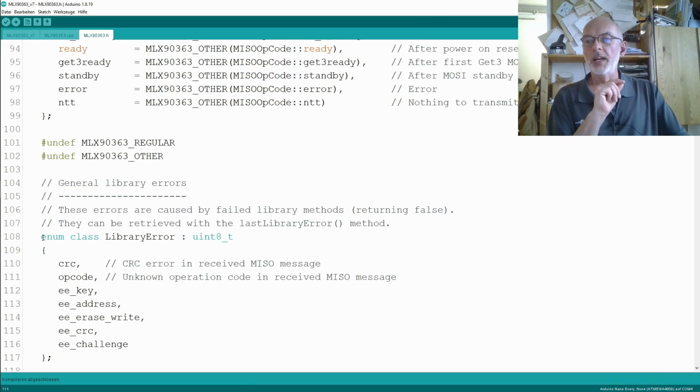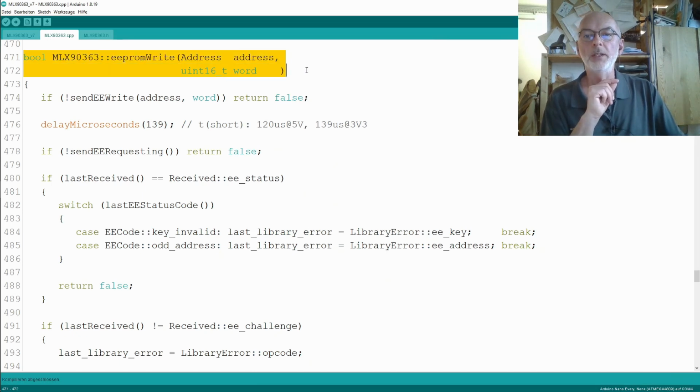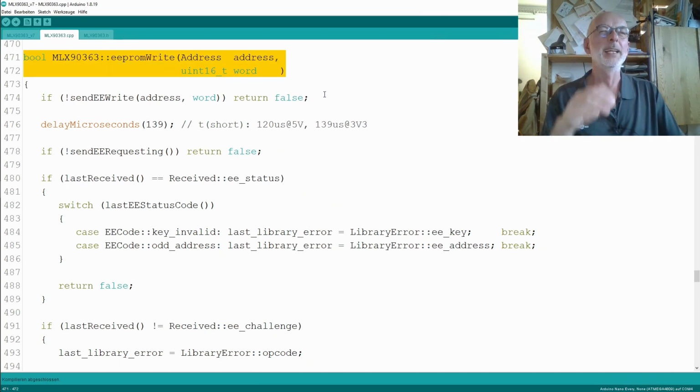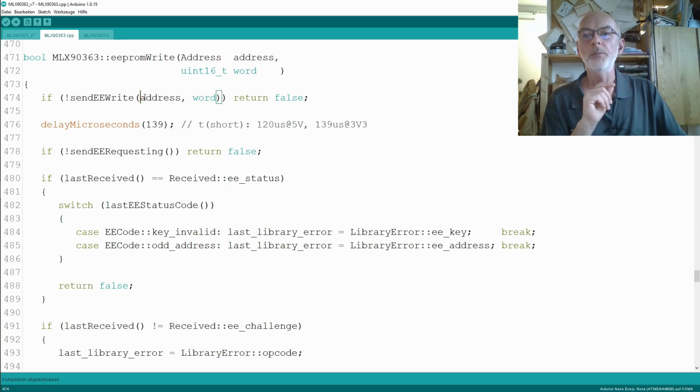I also extended the public enum class library error with some errors we might encounter in that method. So: wrong key, wrong address, EERequest failed, CRC error, and challenge failed. The implementation of that method in the CPP file is necessarily a little bit lengthy. We start out by sending an EEWrite message to our slave with the address we want to write and the word we want to write, and if that fails, we return false.